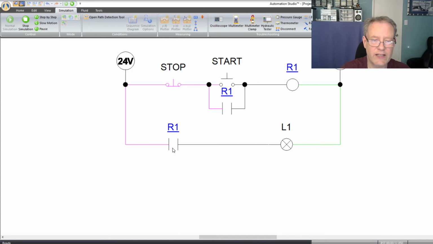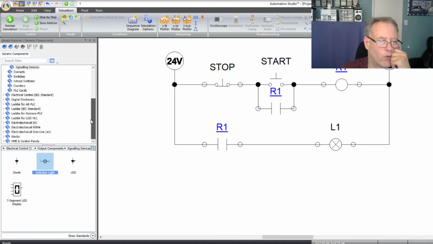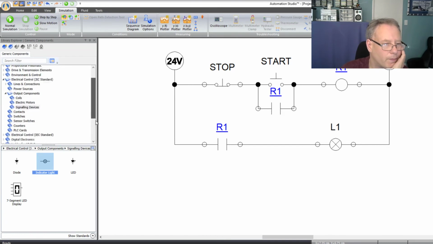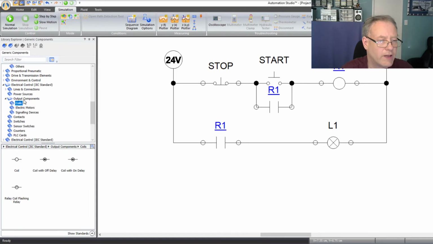Perfect. So that's your Automation Studio. You can get as complicated as you want. You know where all of the devices are. So the only thing that you're going to need to know for Lab 5 is you're going to need to put a solenoid in here. It's directly an output component. So I'm going to click on output components, and you'll see a solenoid.